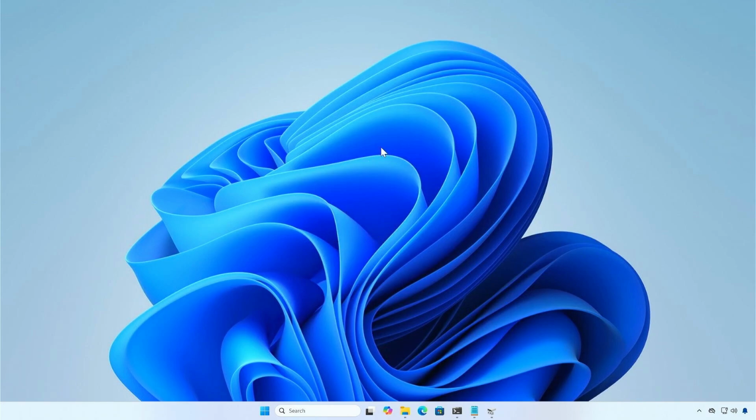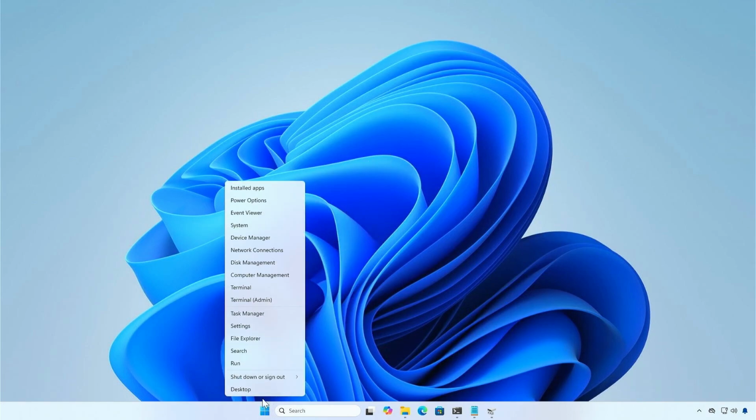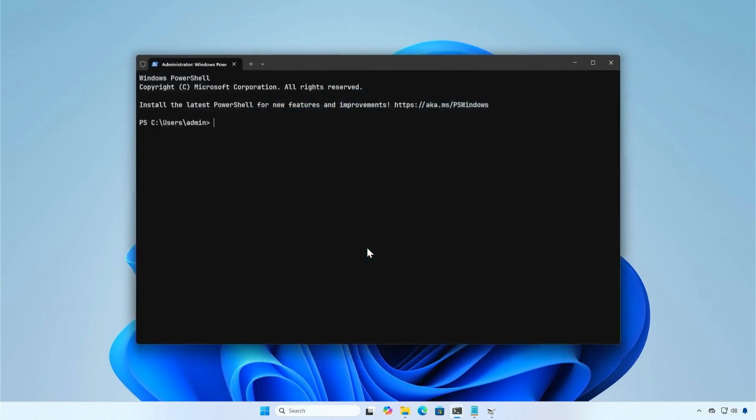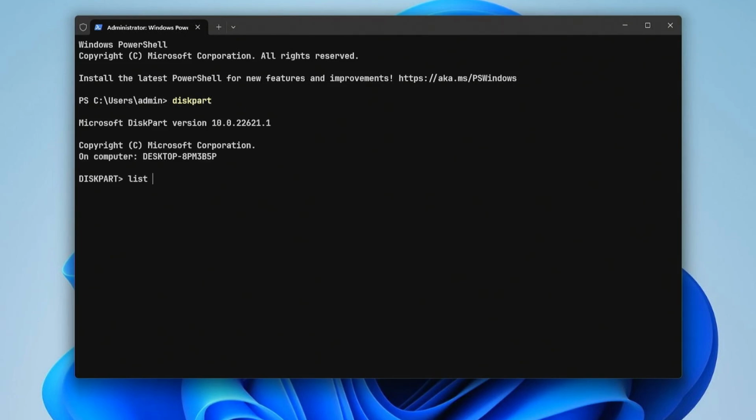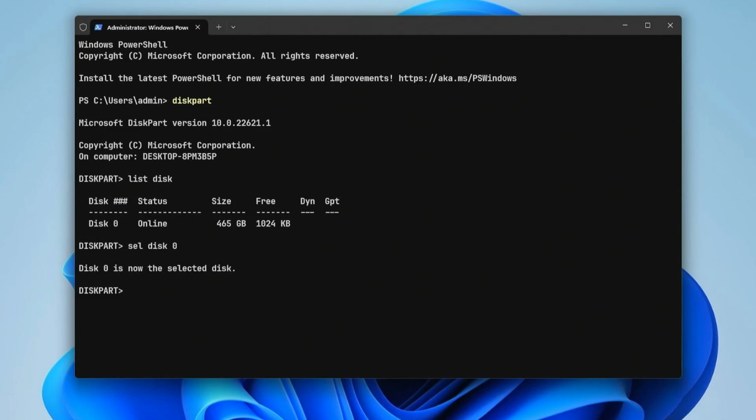Next, open PowerShell or Command Prompt as administrator. Launch the DiskPart tool by typing DiskPart and pressing Enter. Get the list of disks by typing List Disk. Select the disk you're working with using the command Select Disk Number. Get the list of partitions on the selected disk by typing List Partition.